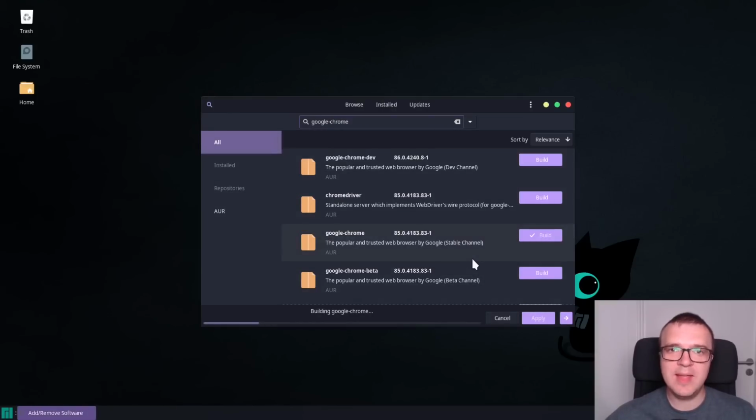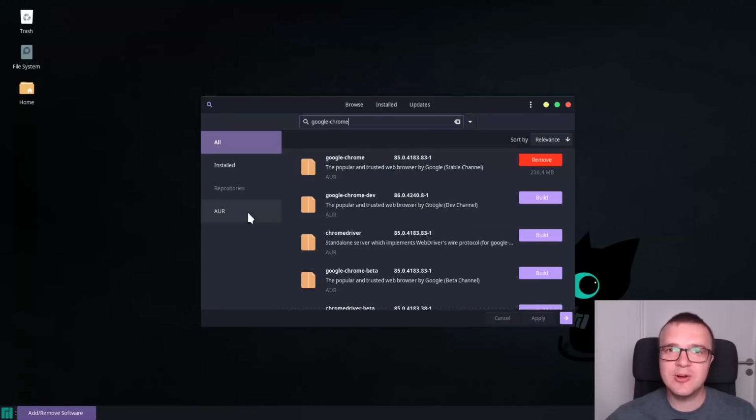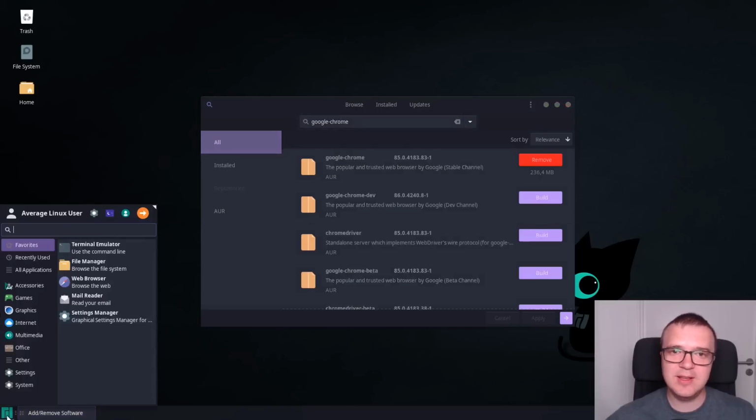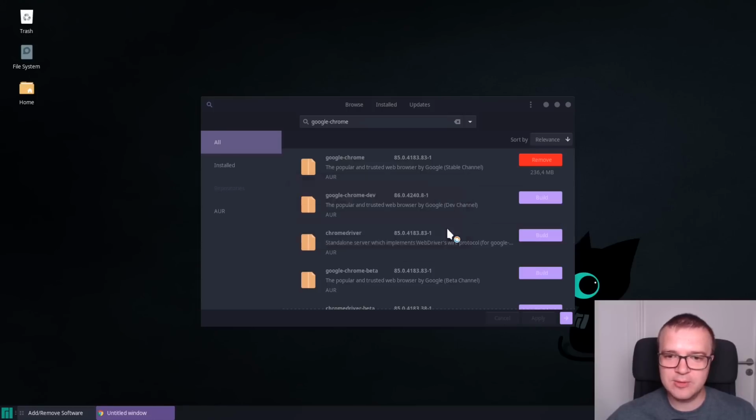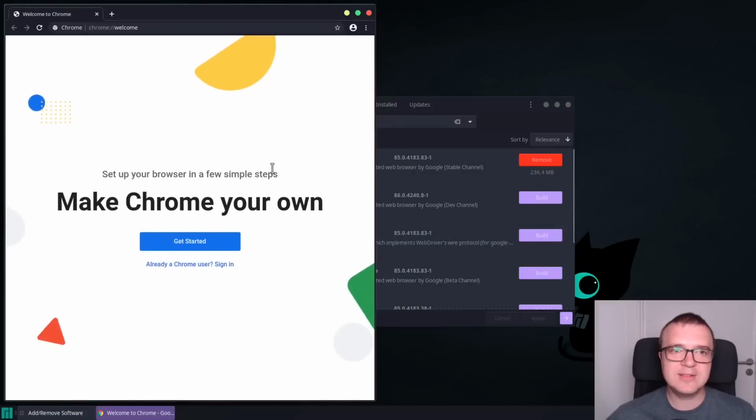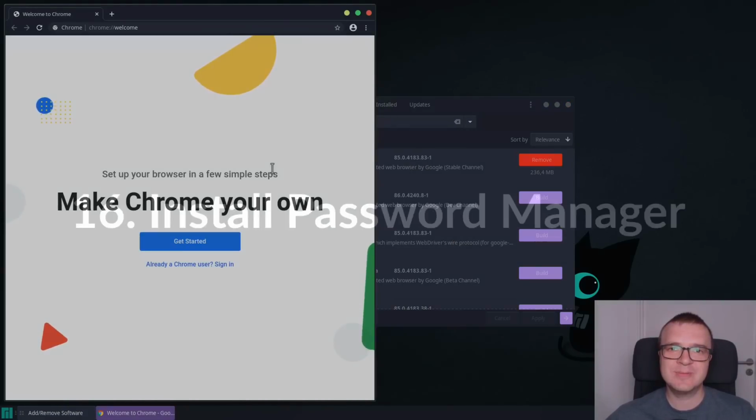But remember, for that you need to have AUR enabled in your Manjaro, which I have showed in one of the previous things to do after installing Manjaro. So when Google Chrome is installed, you can search for it in your menu. You can make it default browser if you want, but I'm not gonna do that. And here it is, Google Chrome, running smoothly in your Manjaro Linux.